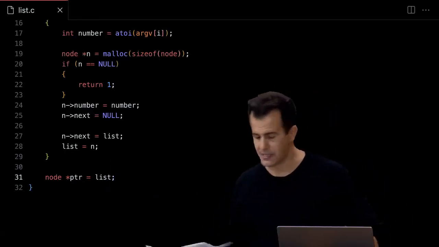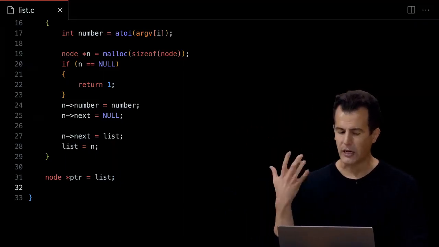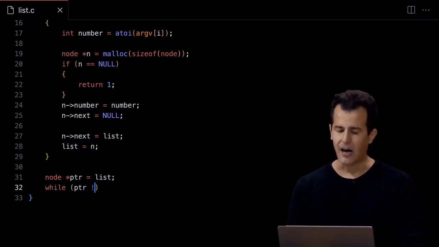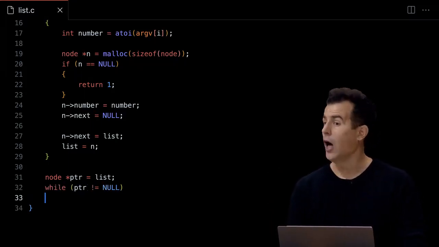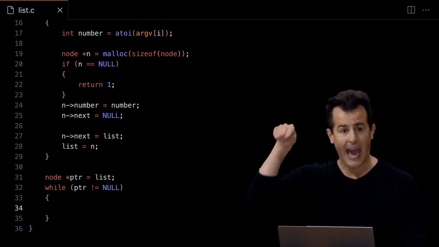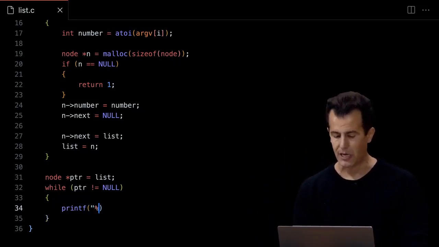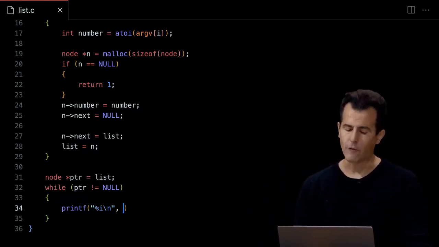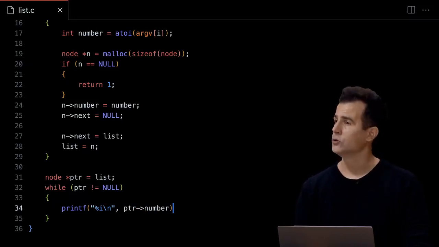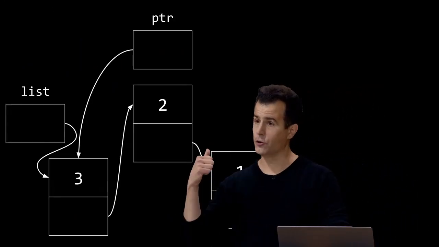All right, once I've done this, I think I can translate this to code that's a little new, but it's conceptually familiar perhaps now: while that pointer does not equal null. So while I have a valid pointer, like my finger or that arrow is pointing at an actual node in memory, well, let me print it out. So let me print out with %i backslash n whatever is in the current node at the number field within. And again, this is going to have the effect, hopefully, of first printing the 3.